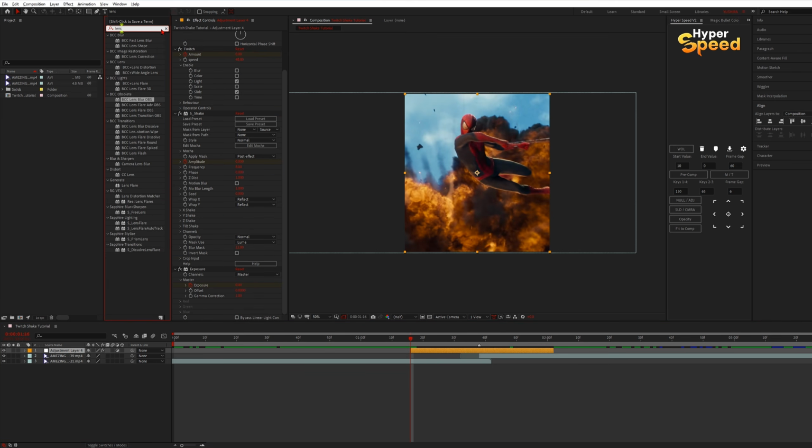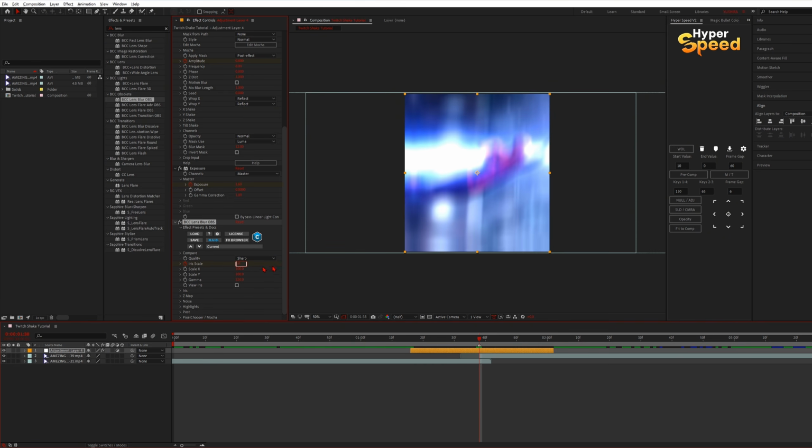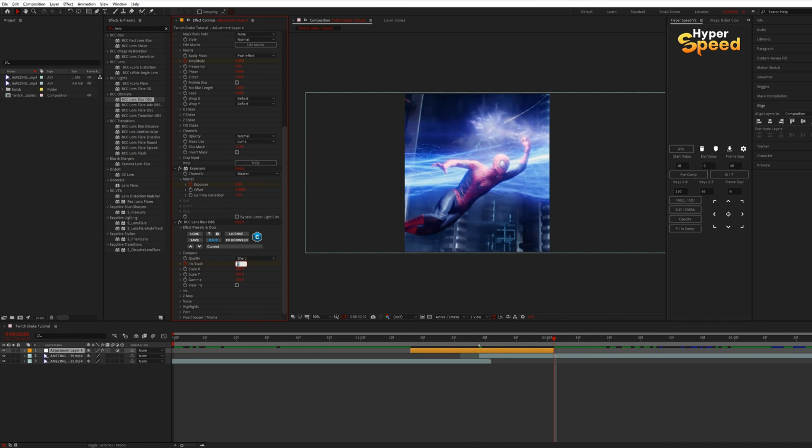Then next we'll add lens blur, BCC. Then choose the quality sharp. Then ID scale, first frame 0, center frame 16, then end frame 0.